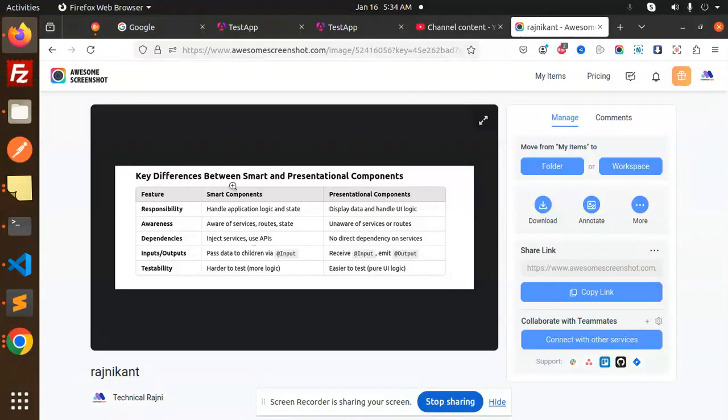So the key differences between smart and presentational components: responsibility, handle application logic and the state. That is the smart component. And then we have presentational components, display data and handle the UI logic. Awareness, smart components are aware of the services, routes, and the state. Presentational components are unaware of the services or the routes.